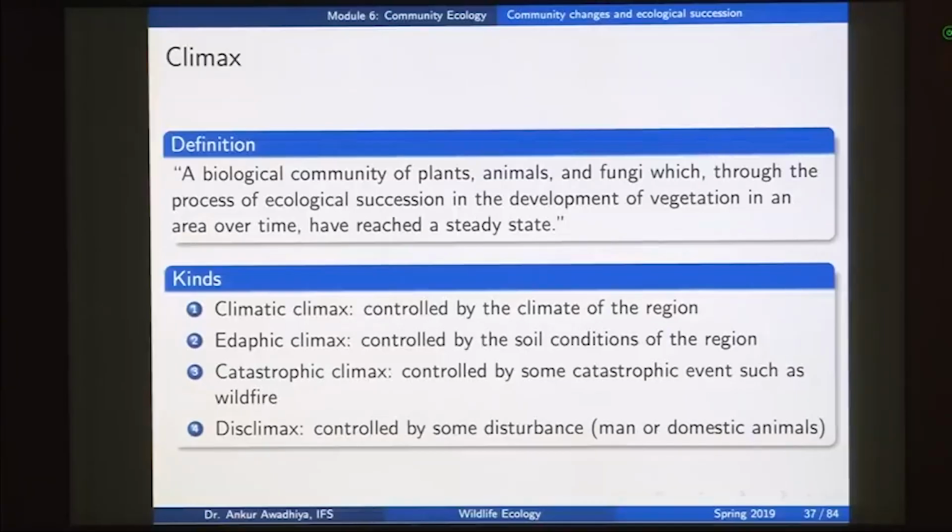The third one is a catastrophic climax, that is controlled by some catastrophic event such as wildfire. So, a good example would be your teak forest. Now, in a teak forest, you have these deciduous trees in the form of Tectona grandis, and these trees shed their leaves. When these trees shed their leaves, you have ample amount of dry fuel that is available there, and so they are very frequently prone to forest fires. Now, once you have the forest fires in these areas, a number of other species that are now trying to push it towards some other serial stage will die off.